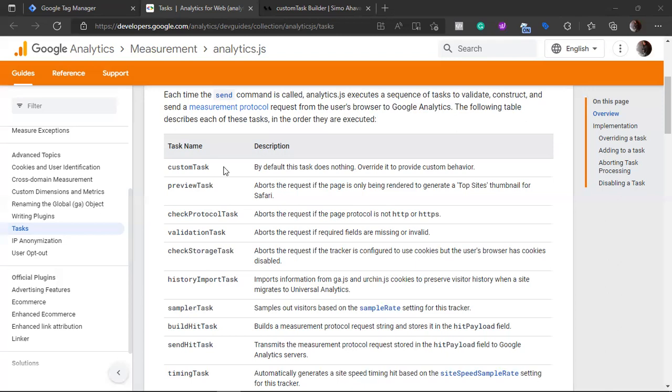Then we have a task named check protocol task. This task aborts the request if the page protocol is not HTTP or HTTPS. Let's say you are using your local browser, local system, like you're using a file. In that case, it will abort the request because the protocol will not be HTTP or HTTPS, right? If we still want to collect the traffic from the local system, we can set this check protocol task as null. So it will disable this, right?